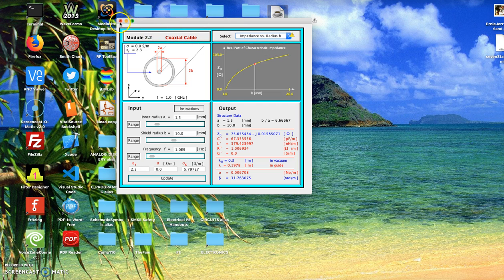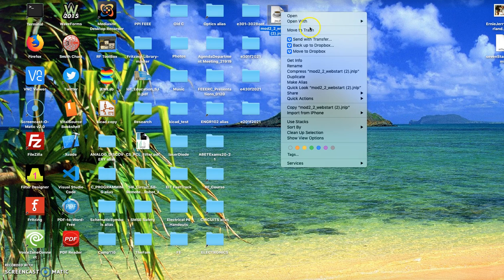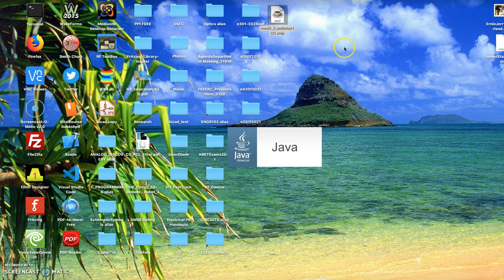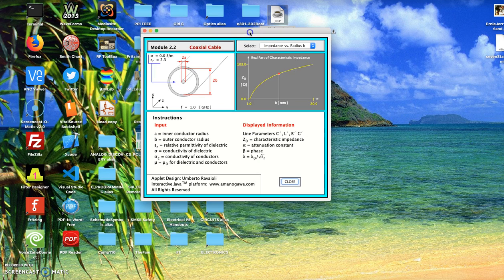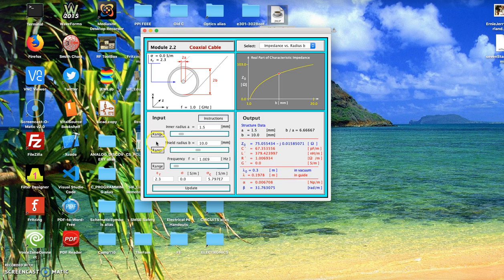Let me close this and do the module again real quick. Quit the module, go back here, open with JavaScript start. I've got this guy right here. This is the introductory information, so I'm just going to close it. And look, you've got all kinds of stuff now. Your inner radius is right now set at 1.5 millimeters. You can drag this around, or you can make it 1.7, for instance. There's our outer radius.